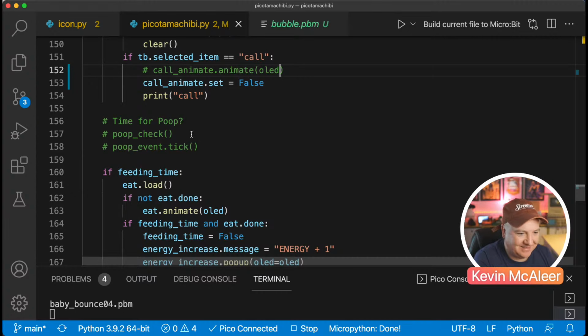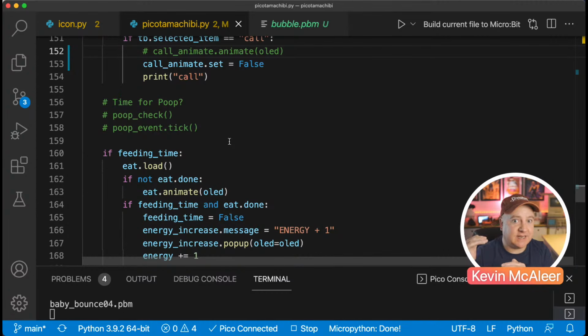Time for poop. So poop check, poop event. None of that code's working at the moment. That's one of the events. Right, so that's all that if you're selecting something.